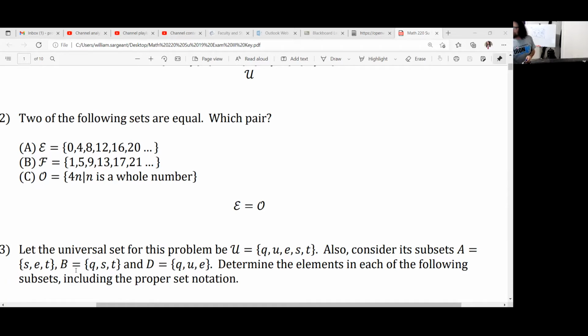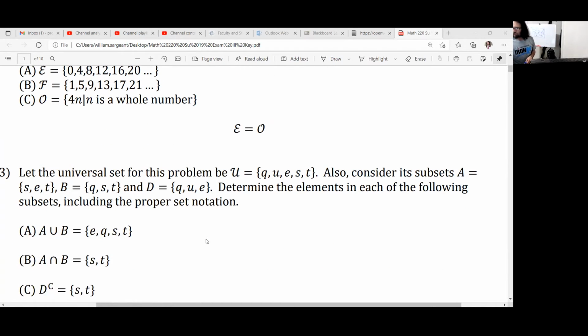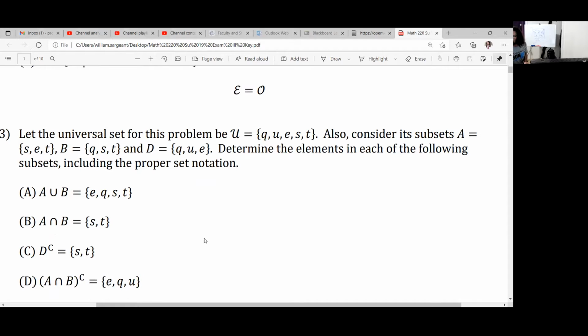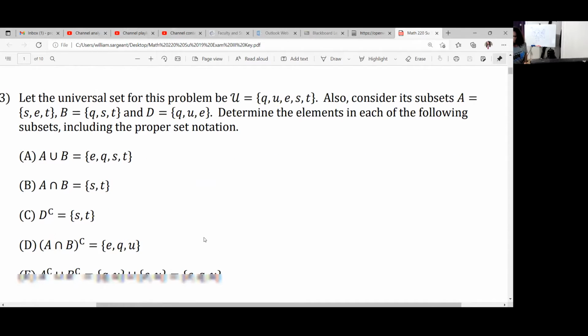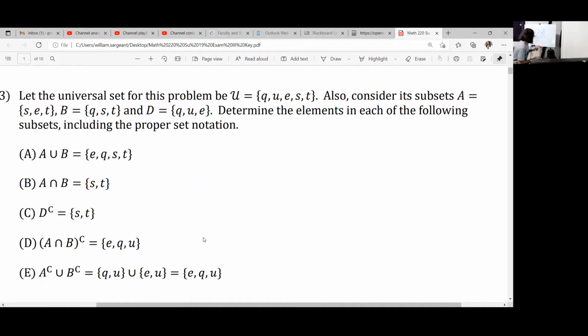Determine the elements in the following subsets, including the proper set notation. We want A union B, A intersect B, and we want D complement. You've seen the answers here, but we're going to get an explanation in just a moment. And then the complement of A intersect B, what we find in part C, as well as the union of the complement of the individual parts, A and B. And I think that's it.